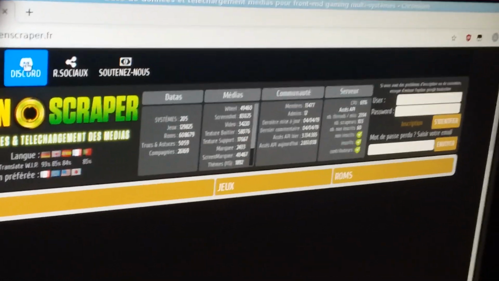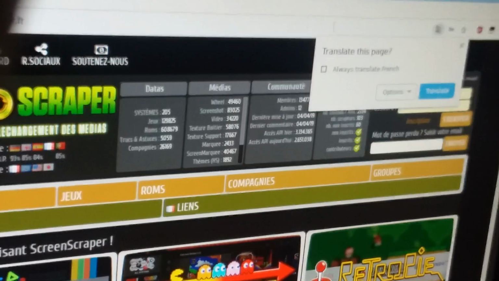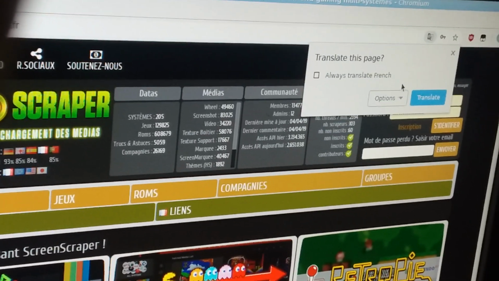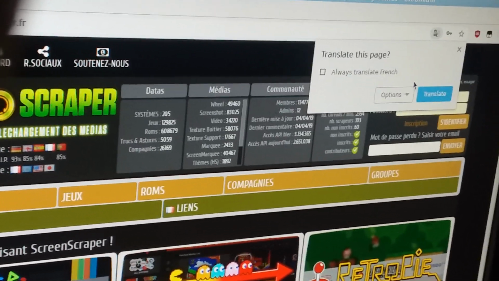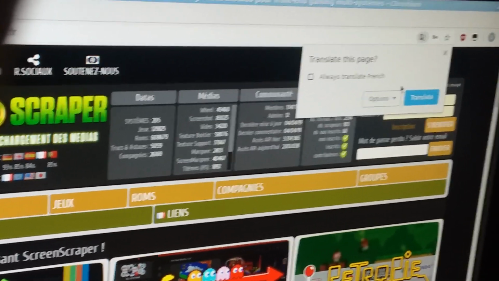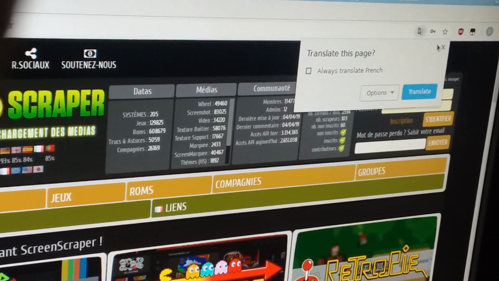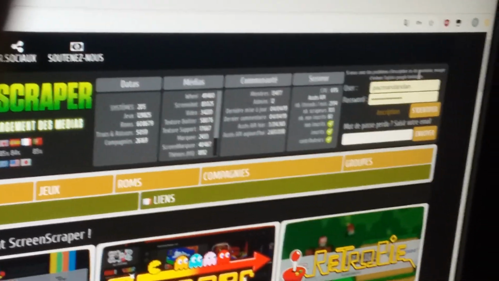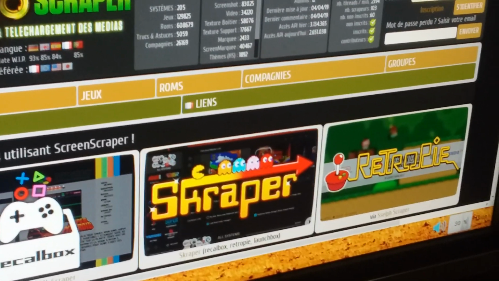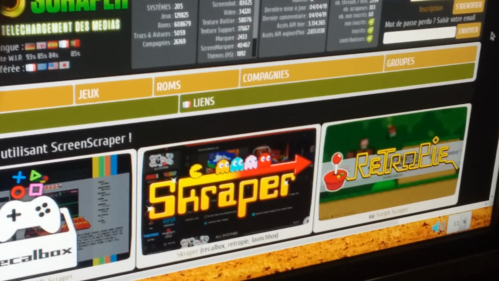So you'll notice it's obviously going to be in French, and you'll have the opportunity to translate this page. If you translate it, there's a good chance that you won't be able to use any of the buttons to register for an account. So just go ahead and bypass that. You can go ahead and do a new account.